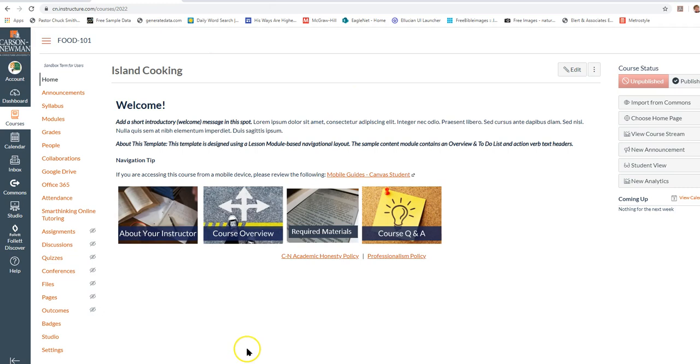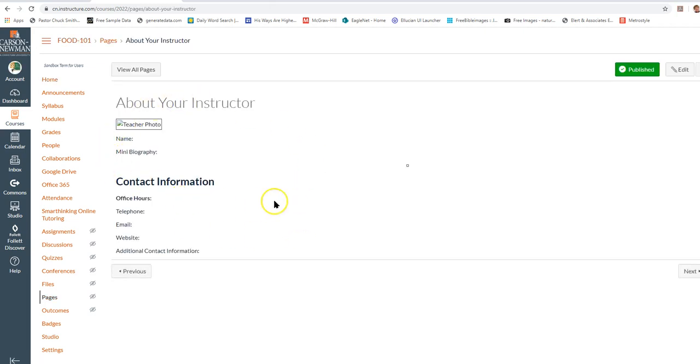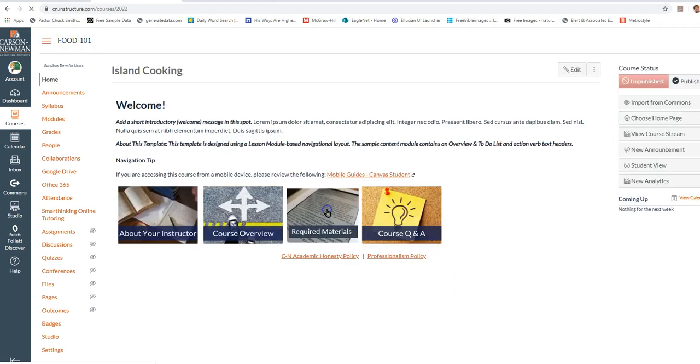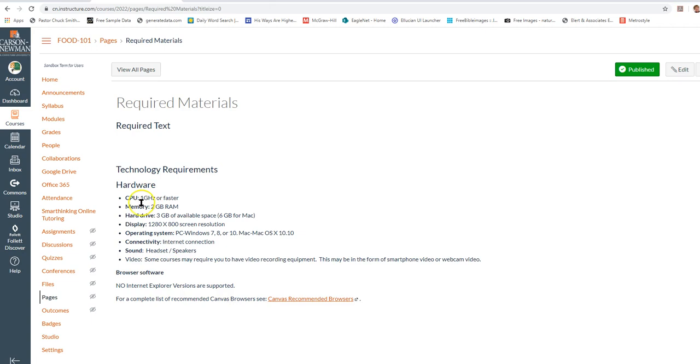the template comes in. The way this is going to work is you'll edit, put your own welcome in there, your own information, select about your instructor, put your own information in here. So we've built a lot of these pages for you. You'll notice that if you select the required materials page, we've incorporated those technology requirements right in there. You just have to edit and put your text and other materials that you might require for your course.